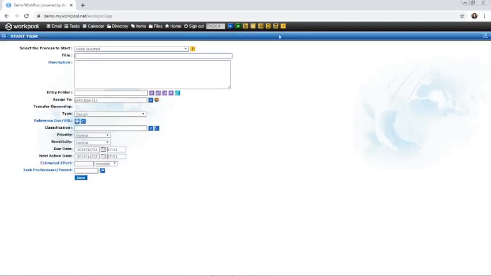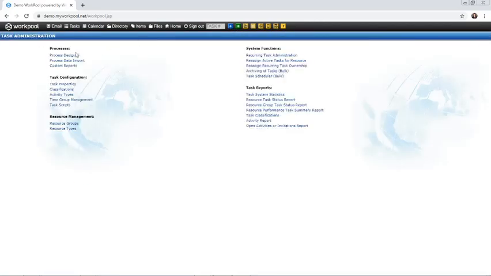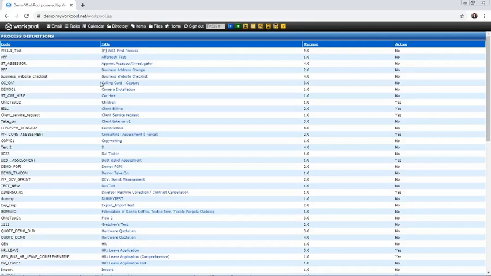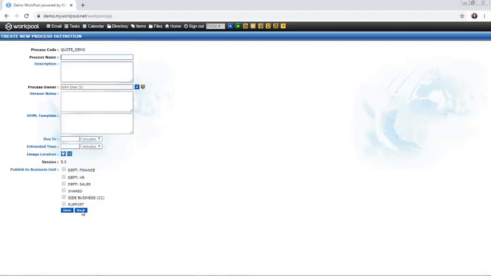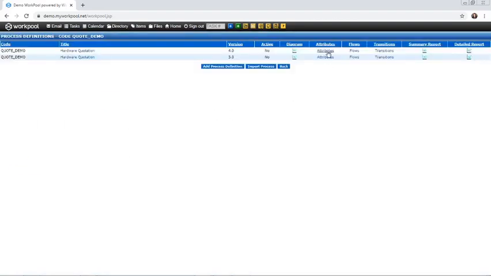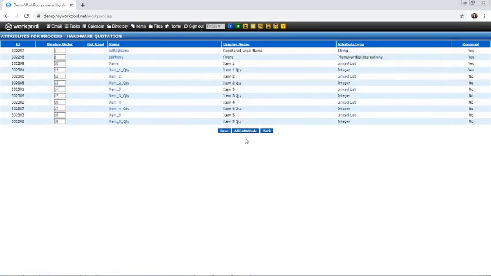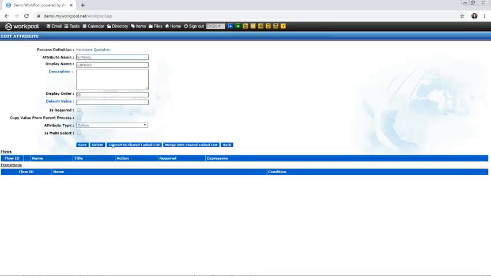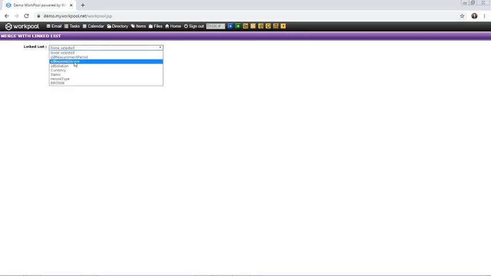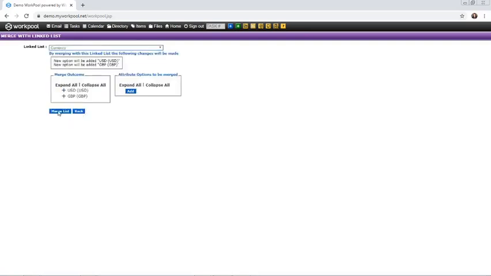Same thing will apply when you go and add this attribute into your processes. Go to your process designer, and we're going to pick up our process. We're going to, sorry, wrong place. And we're going to edit the attribute, and we're going to add an attribute. Again, we make it an option, and then we edit the attribute, merge with your shared linked list, and we select our currency list and merge.